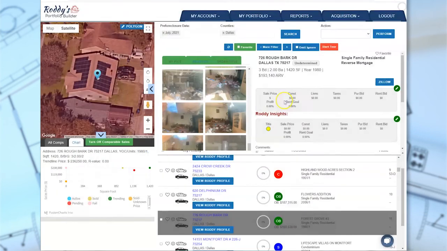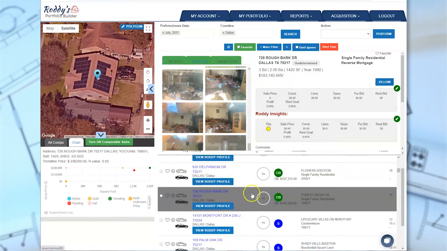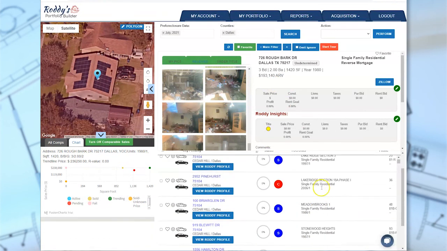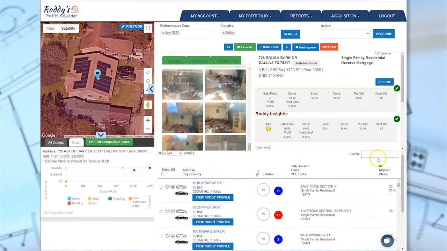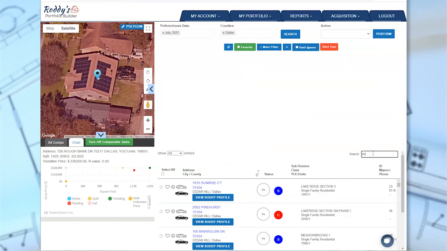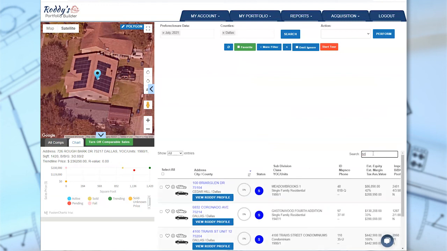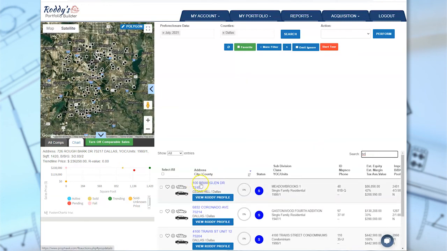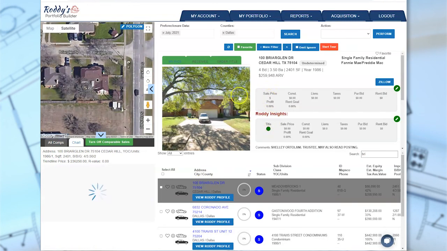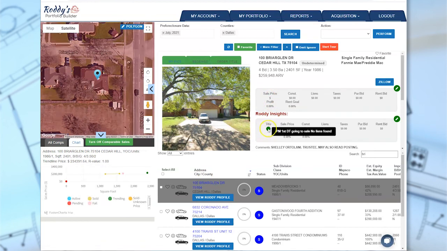So again, what Insights is doing for you is showing you pictures and title. If you want to find any of them, you can also search for the specific address here. So if you were just wanting to see the one on Briar Glen, you start typing, and here comes Briar Glen. Then when you click on it, same thing. You've got your pictures, you've got your title.